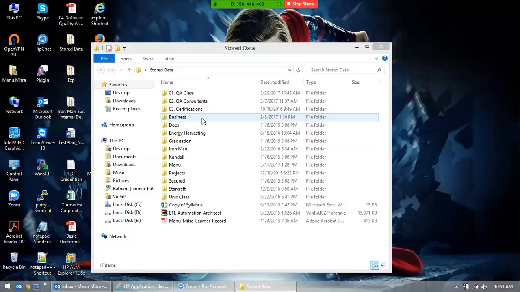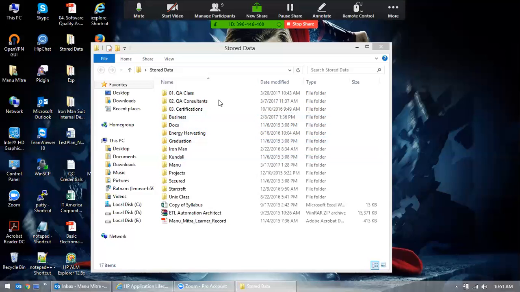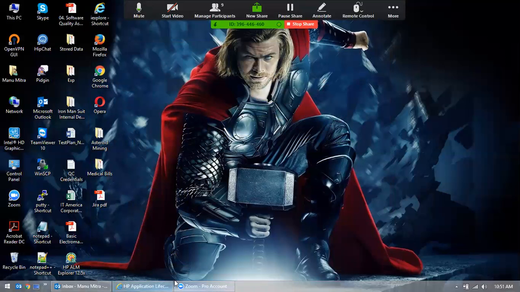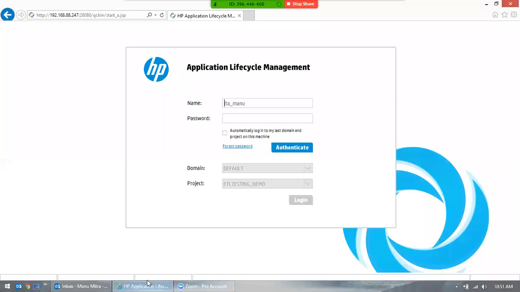So let's quickly check HPLM. If you need access to HPLM, go ahead and request Tagore. You have Tagore's email ID, right? So go ahead and request Tagore. He'll be giving you access to this tool.